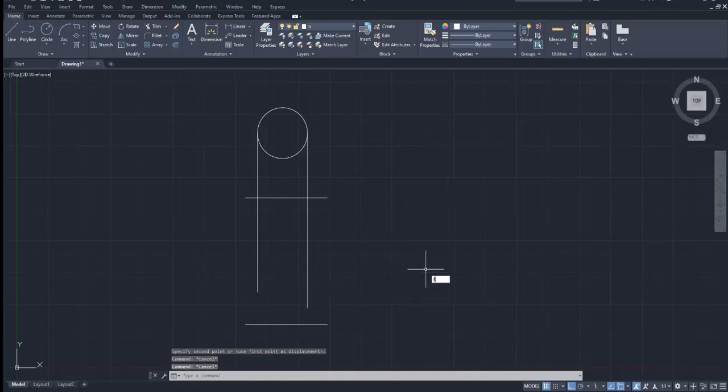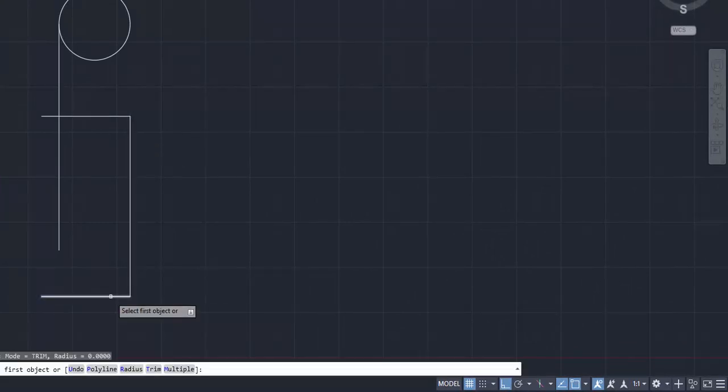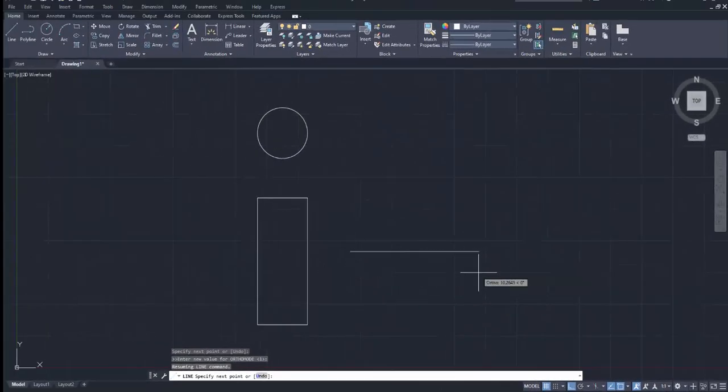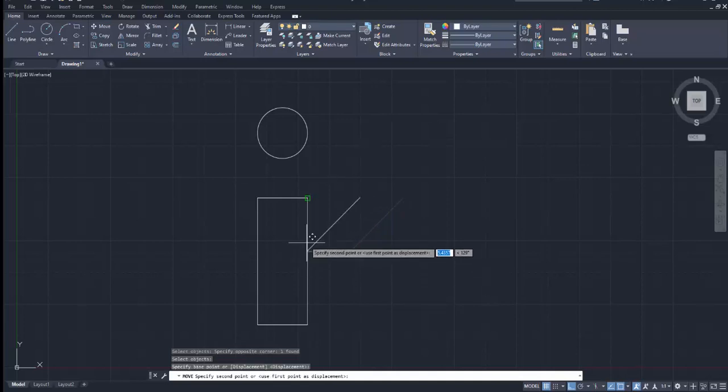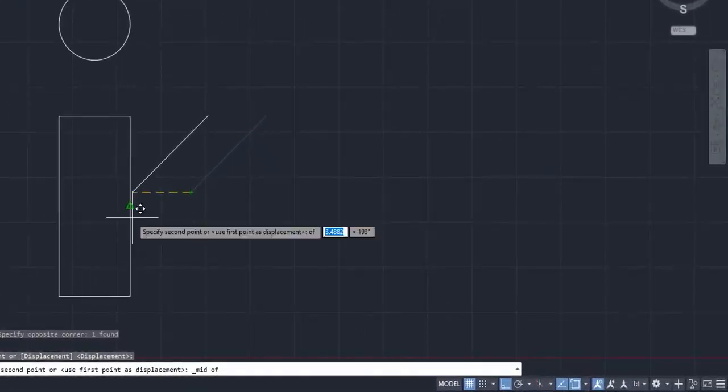I'm going to use that fillet radius 0 to trim these corners. And of course, this is the front view of this upright cylinder. Then I'm going to draw a line at about 6 inches and an angle of 45 degrees. I'm going to move this from the end point to Shift, right click, midpoint.